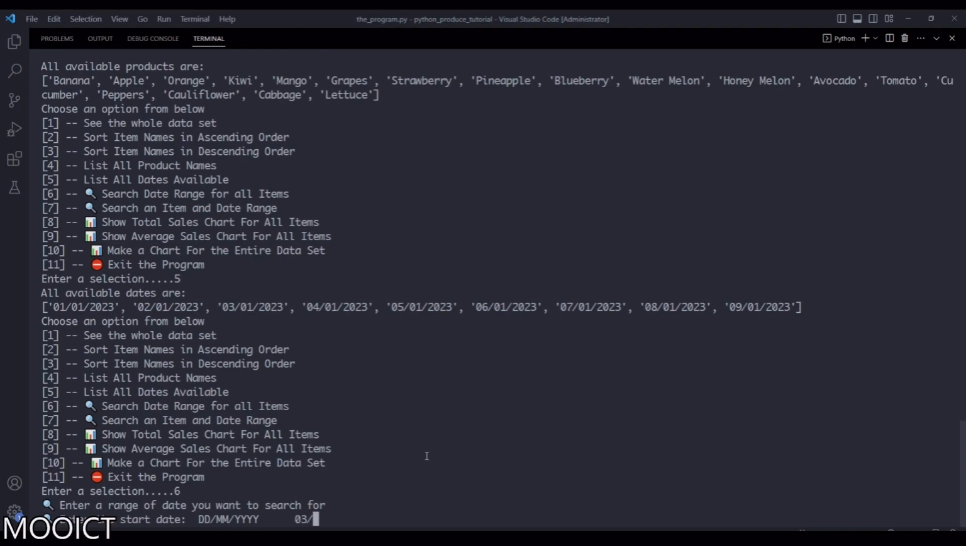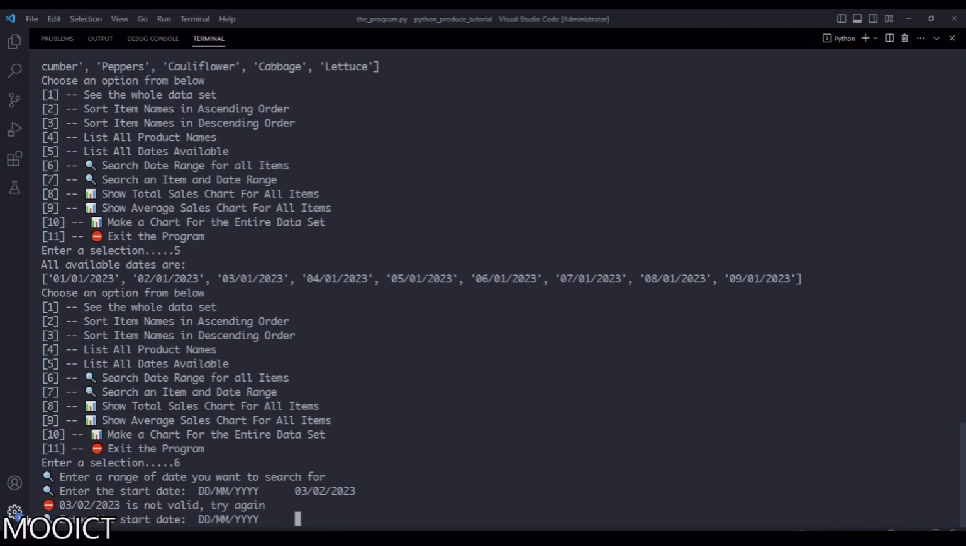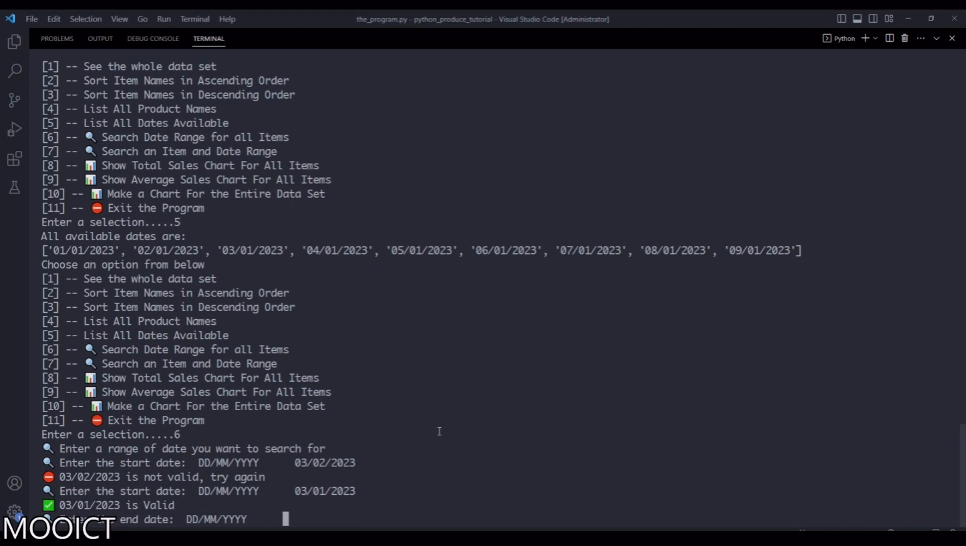So it says 03, let's try 02/2023, right? So right now that date doesn't exist. So if I press enter, it tells me with an icon there that that date is not valid. Let's try again. 03/01/2023. Okay, and now it shows me that that date is valid.